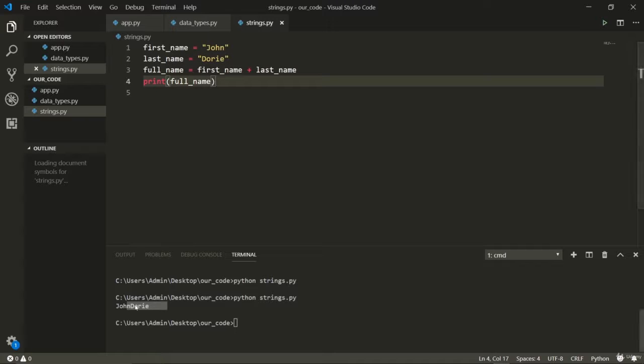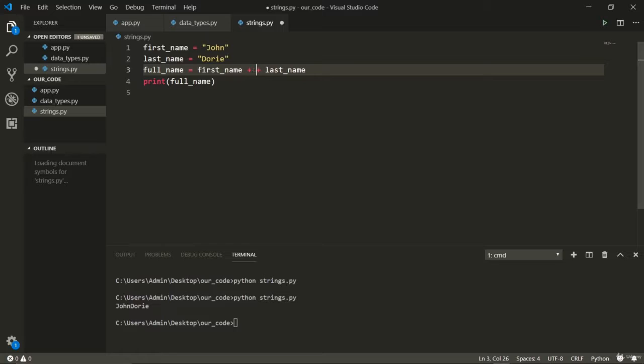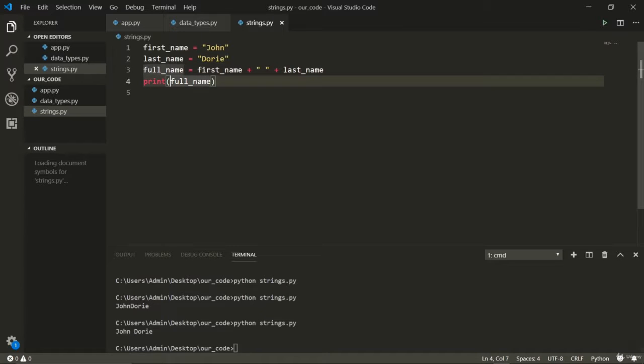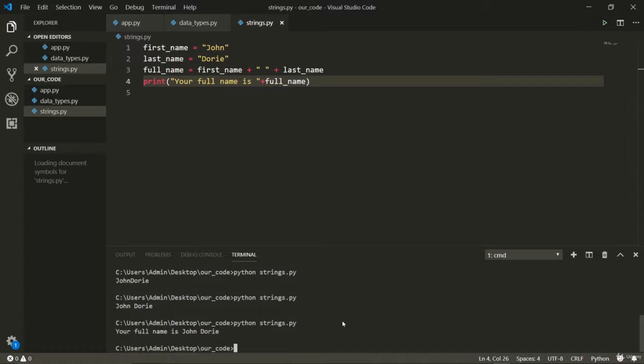Now, what if I want a space there in between? Well, I can just add another character, the space character, and this should do the job. I can also do this here. I can be a little more fashionable and say, your full name is John Dory.